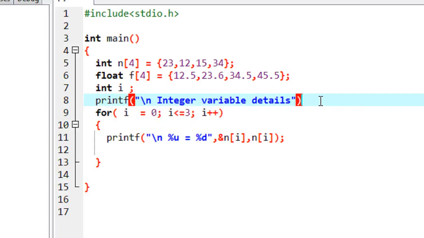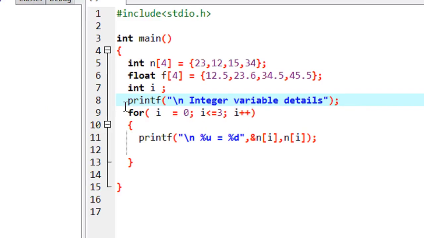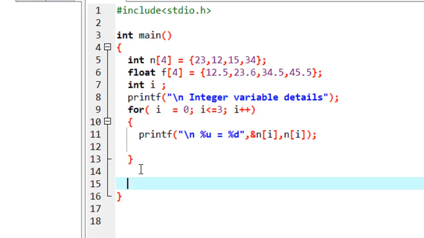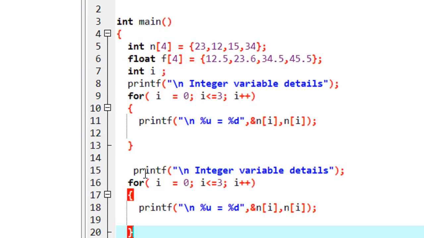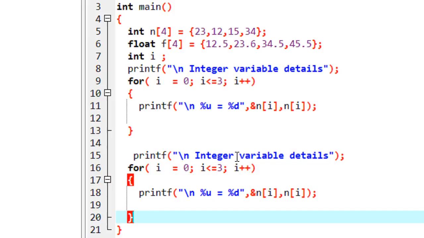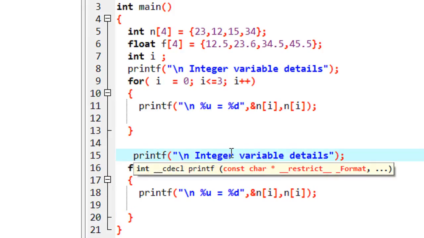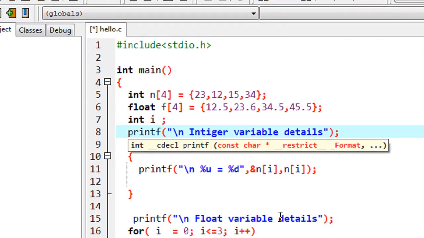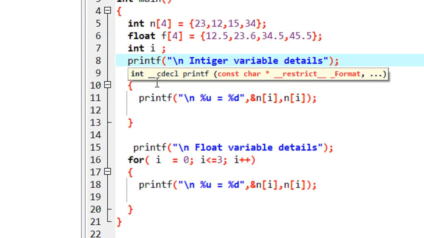Okay, now we have to print out the memory location and value of the float array. So use a printf statement here. Here it is. Float variable details. Okay, now we can check the program.